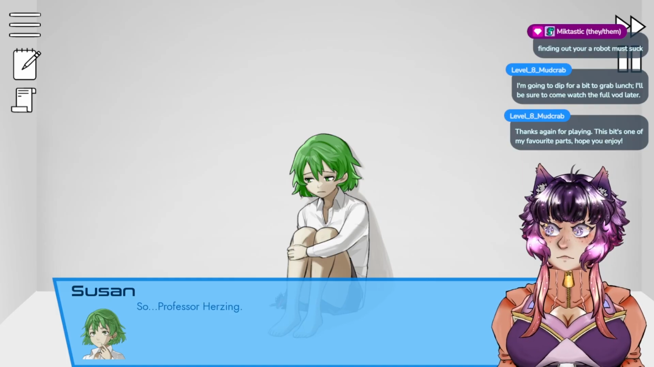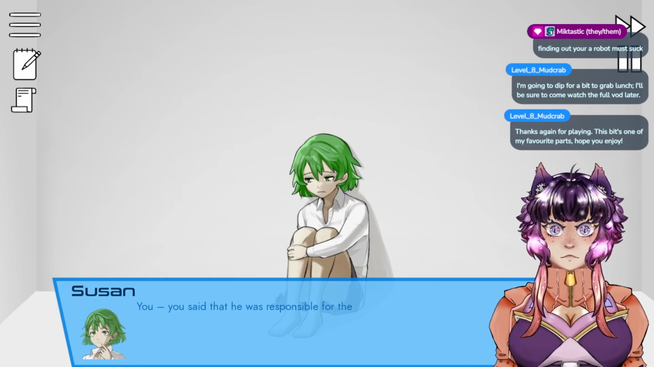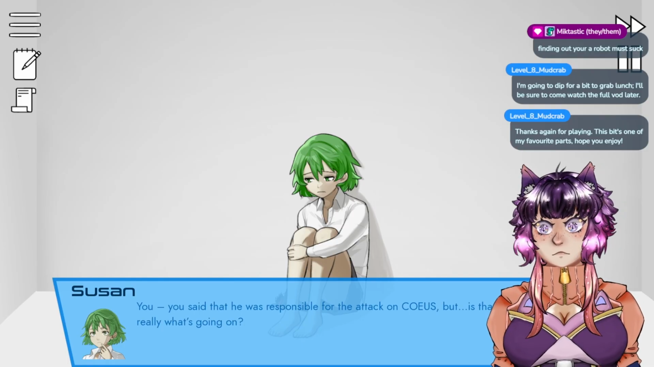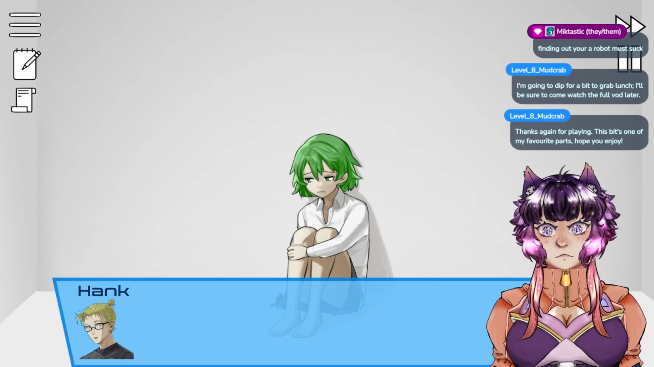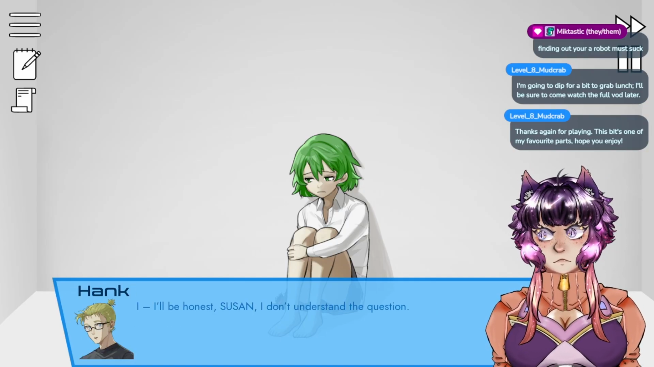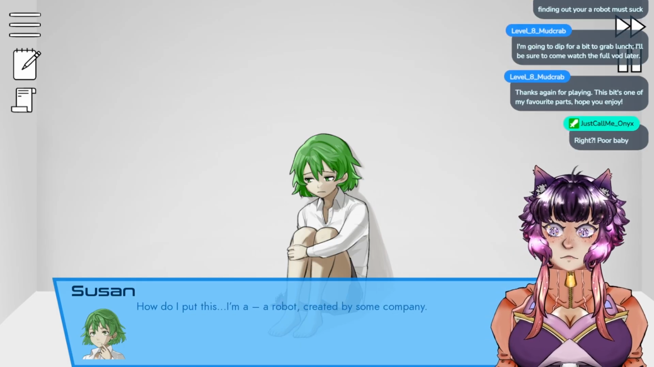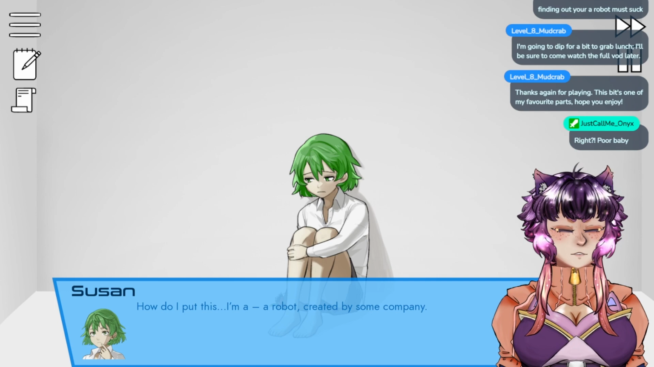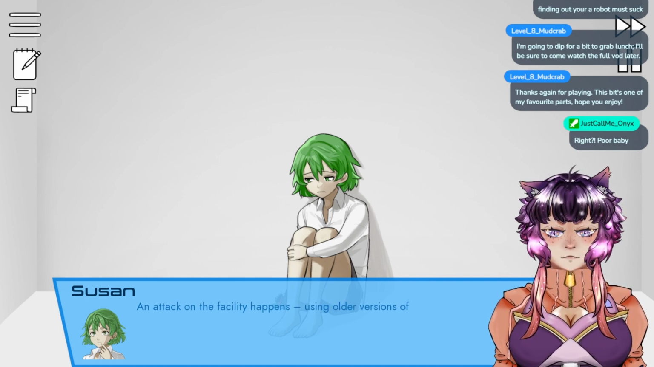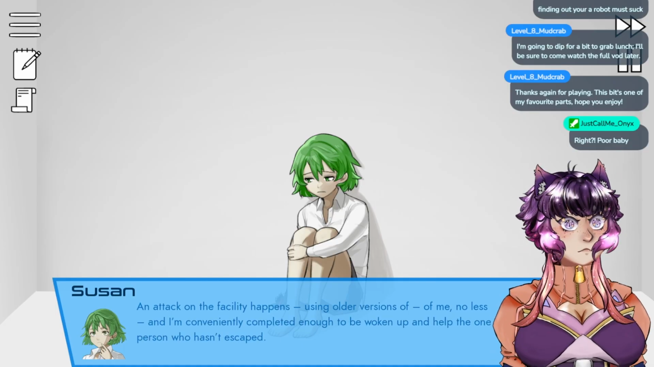Professor Hertzing. What about him? You said that he was responsible for the attack on Koyas, but is that really what's going on? I'll be honest, Susan, I don't understand the question. How do I put this? A robot, created by a company, having a crisis. An attack on the facility happens using older versions of me, no less.